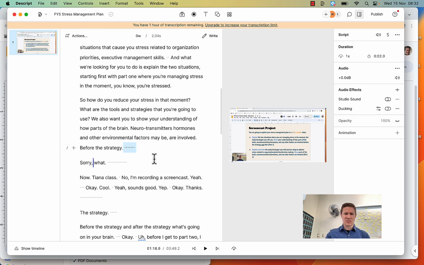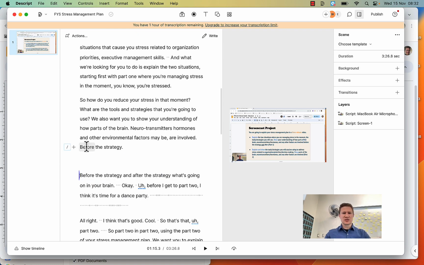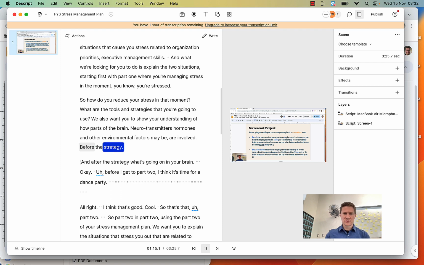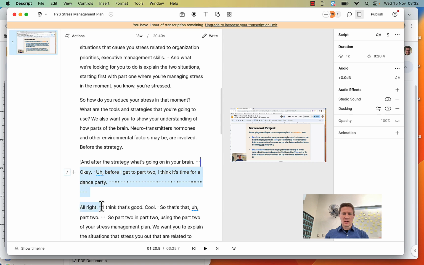Okay, so I'm going to take that part. And here I have to make the decision. So I have this part before the strategy, and after. So let's just get rid of that other part. Before the strategy and after the strategy, what's going on in your brain? Okay, cool. And I don't really need the dance party, so I'm going to edit that whole part.